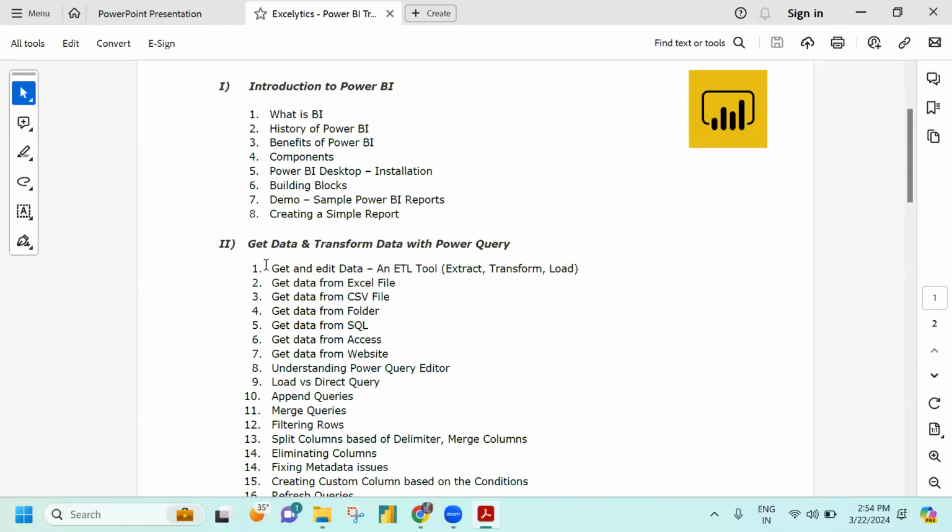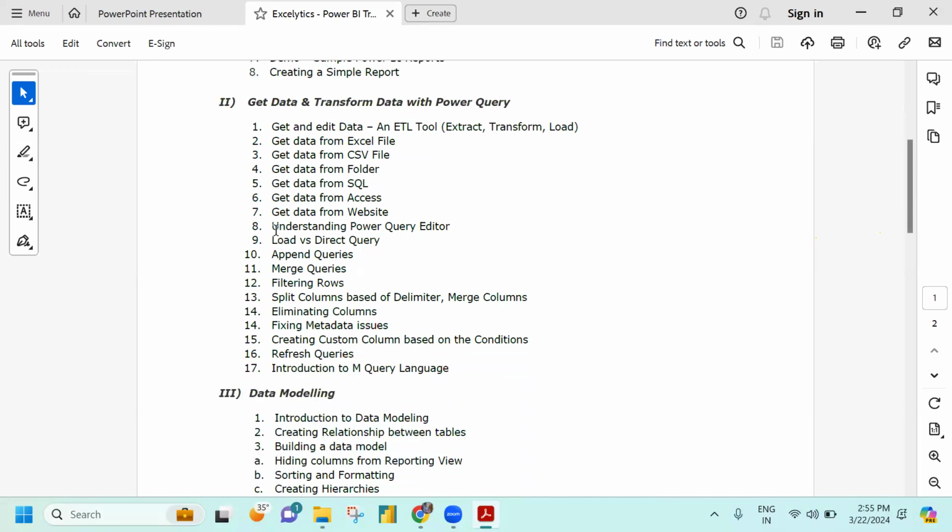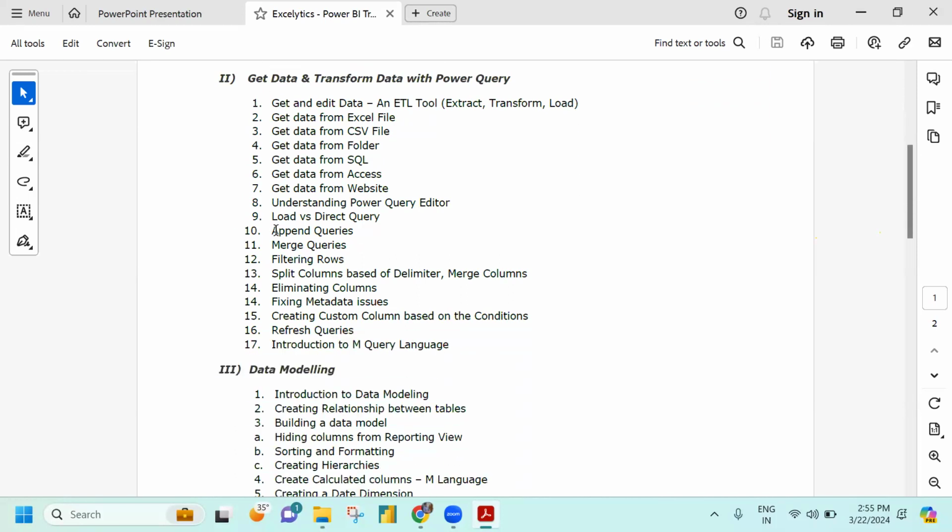We'll start with what is business intelligence and why is it needed. Then the history of Power BI and the different components inside, how this came into market, when it was released. We'll cover a few sample reports. After that, once you get some understanding about what Power BI is and how it is useful, our first step starts: getting the data.